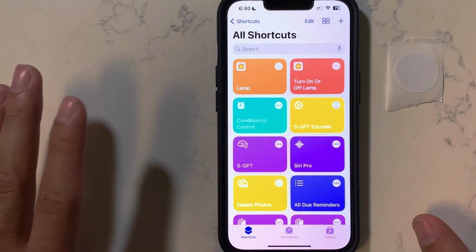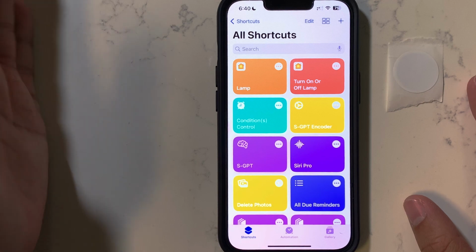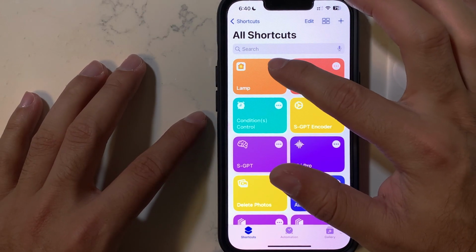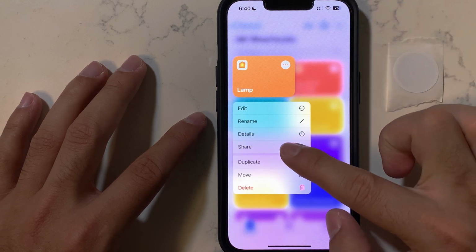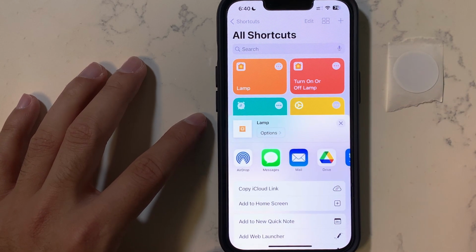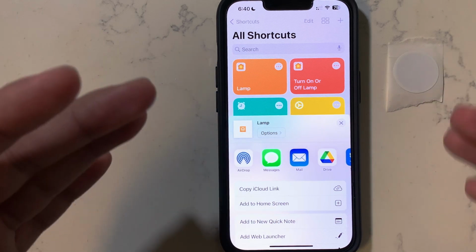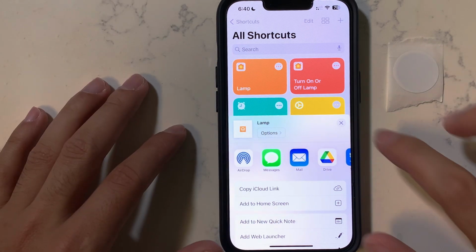So the best part of this is if you're sending this shortcut to someone, or if you want to share it, I should say, you could just tap it here and you could share it. You can share it on your messages, AirDrop, wherever you want. The point is, it's easy to just share between your family members.